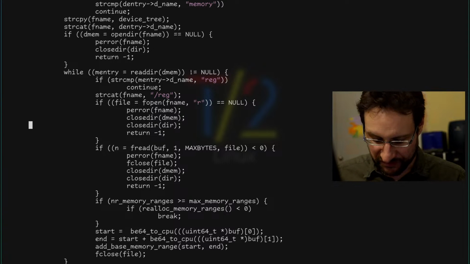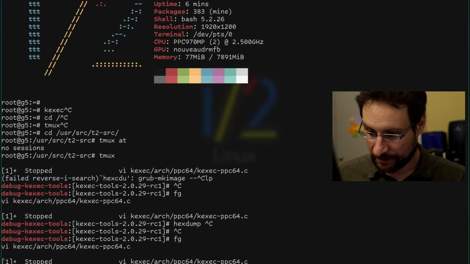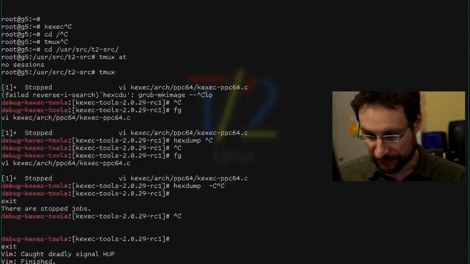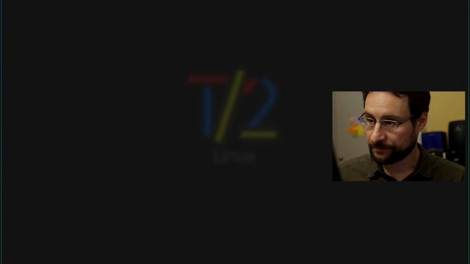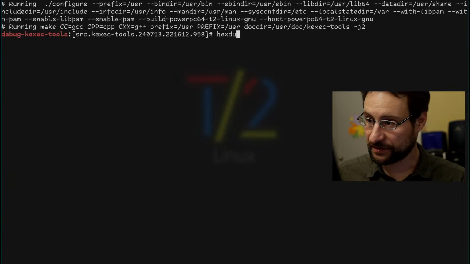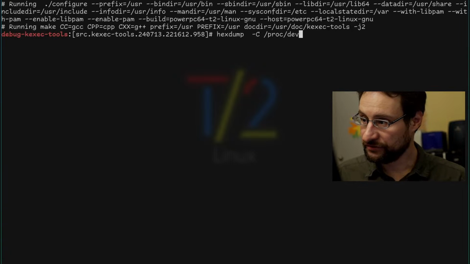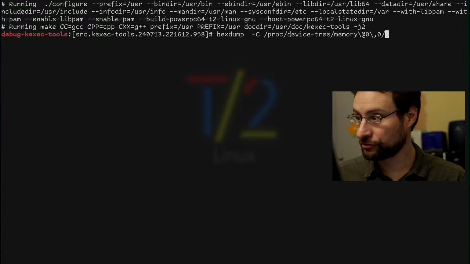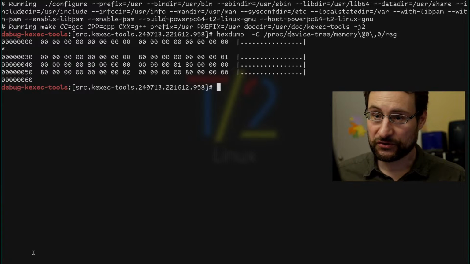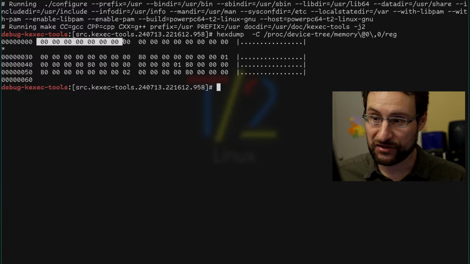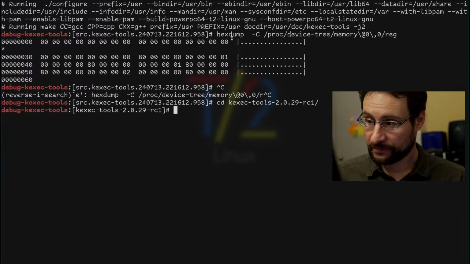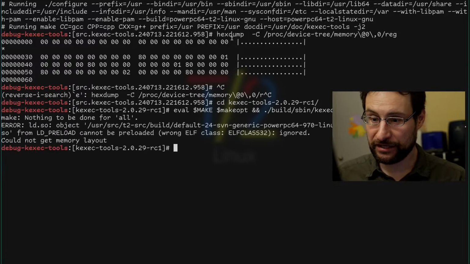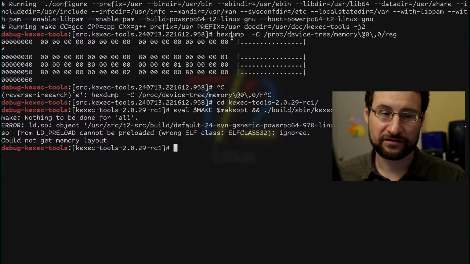I show you, right? So this is a file hex dump. Also, I slightly did this wrong, oops. I should run this in tmux so that you see that better. Hex dump -C proc device tree memory at 0, 0 reg. So, and as you see, they read this 0 and that 0, and respectively can't get the memory layout.